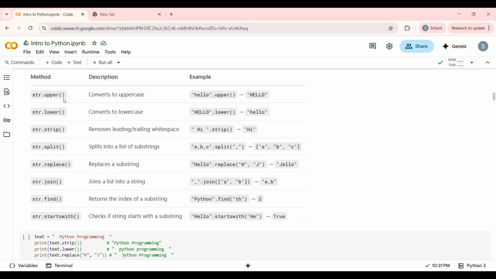So string.upper: methods usually start with a dot, and dot upper will give you all upper case, dot lower will give you all lower case, dot strip will remove leading and trailing white space. So if you see there's a space, then hi, then a space, and you strip, the first space and the last one go off, and you get a clean running word, right?